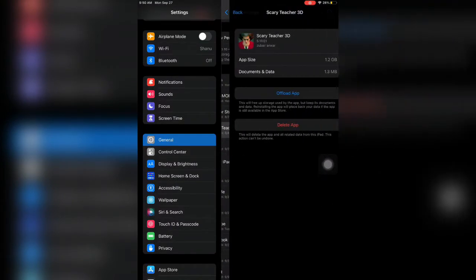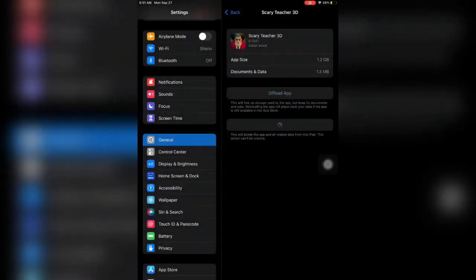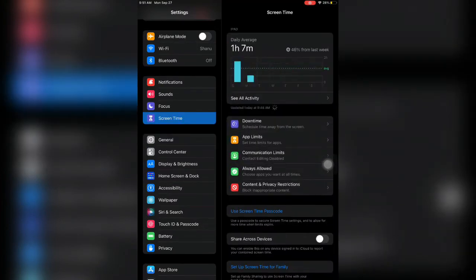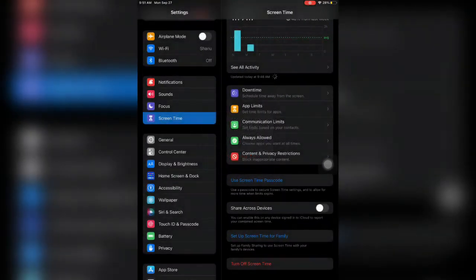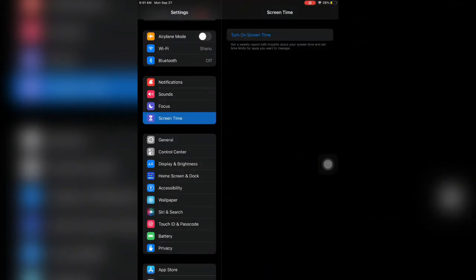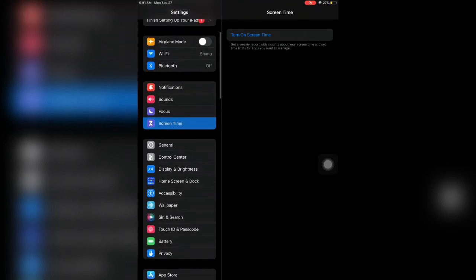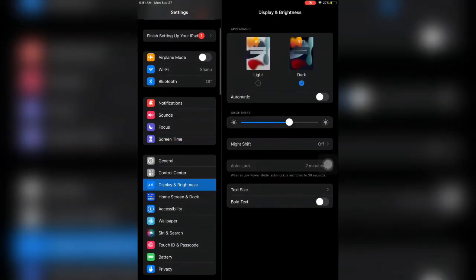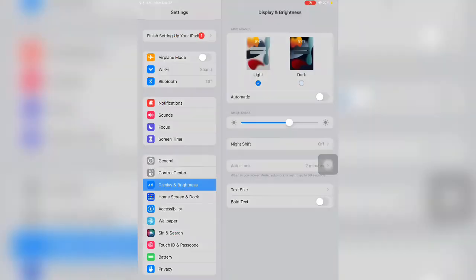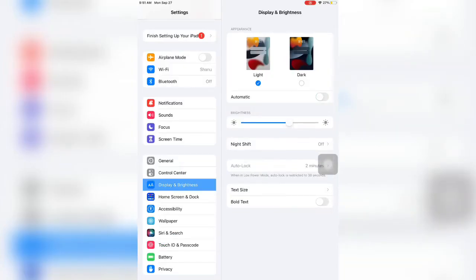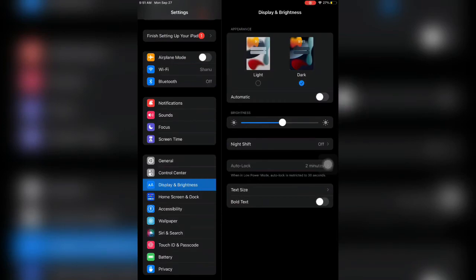So guys, after deleting unwanted apps, just go to screen time, scroll down, and click on turn off screen time. After that, just go to the home screen and dock. Then you need to click on the dark mode. So just turn on the dark mode. If you want to save your battery, just click on the dark mode and use your phone in dark mode.